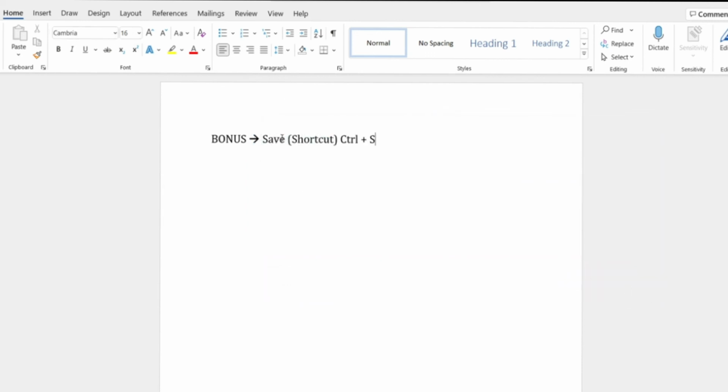Obviously, this document, I never saved it before, so it's going to give me the save as option. But if your document is already saved, you will be given the option to just save. So that's a quick shortcut for you.